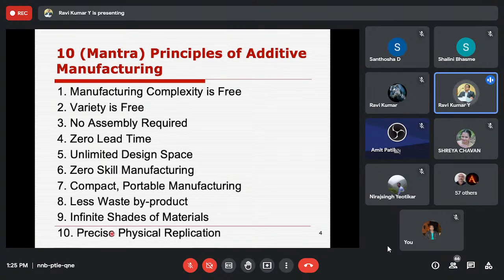And we can even precisely replicate the physical form once you have a 3D digitizing system integrated with 3D printing technology or additive manufacturing technology. You can play with soft to hard, hard to soft.